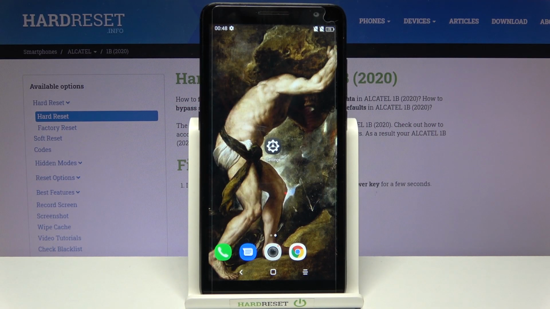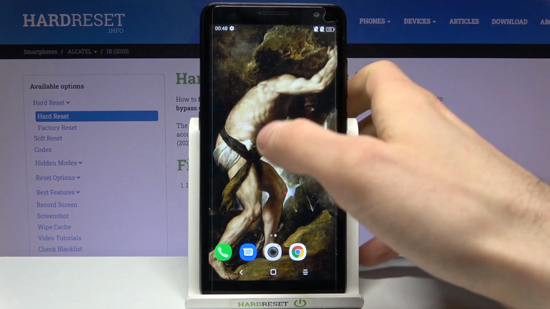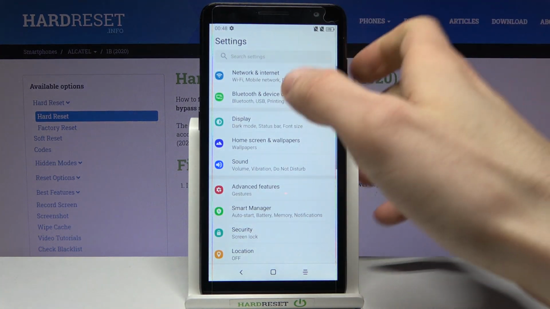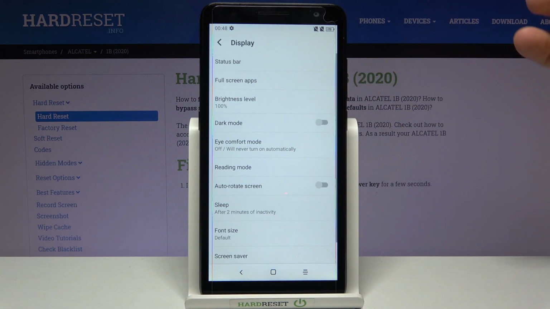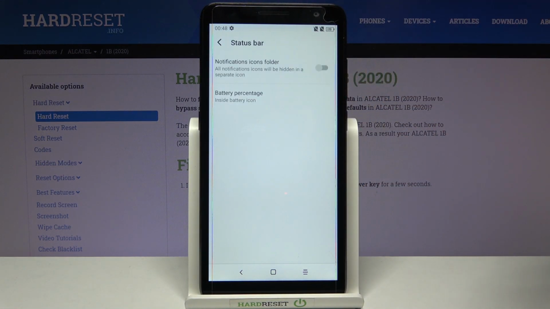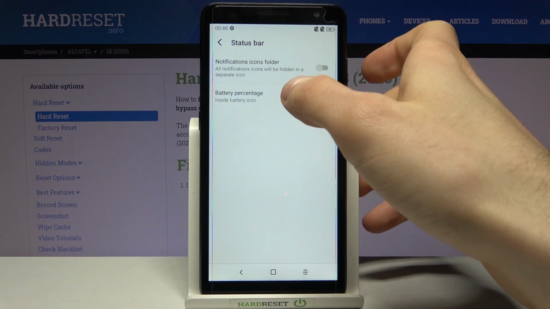Here I have ALCATEL 1B, and today I'm going to show you how to enable battery percentage on this device. So firstly, you will have to open settings, then go to the display section, then to status bar, and here you have this option battery percentage.